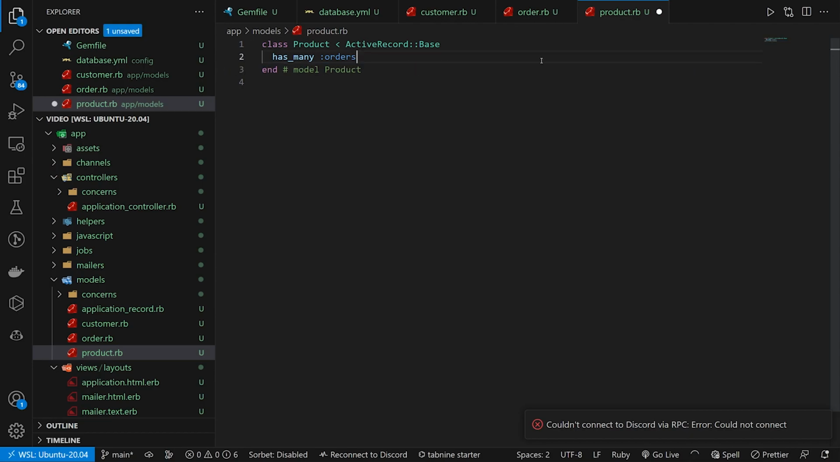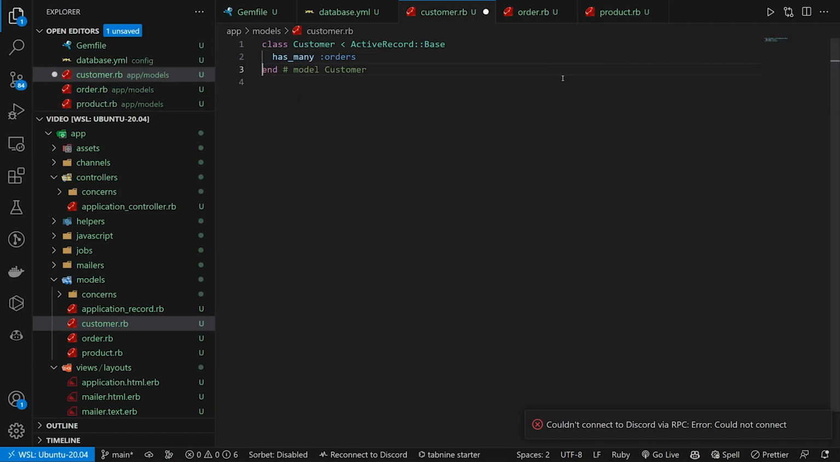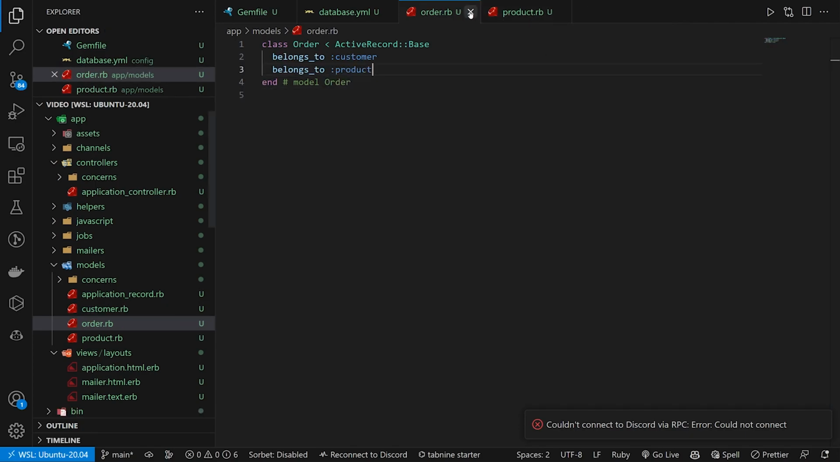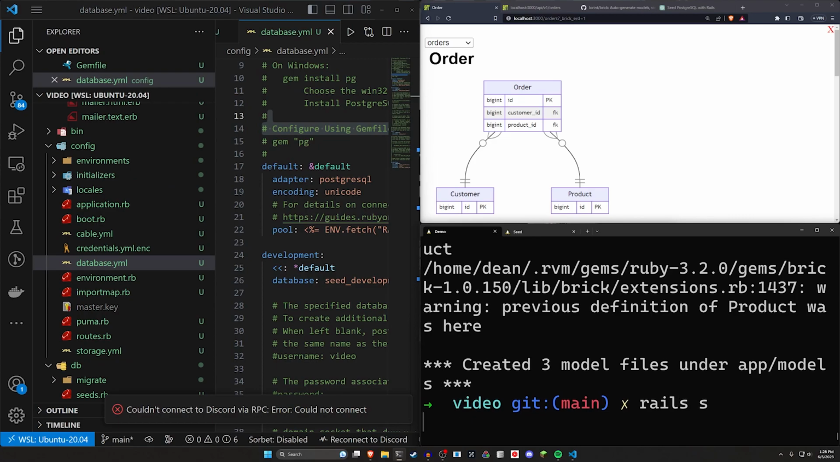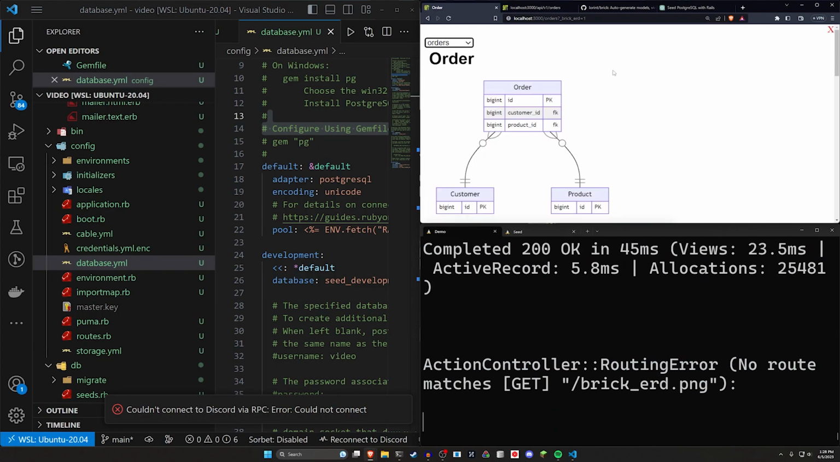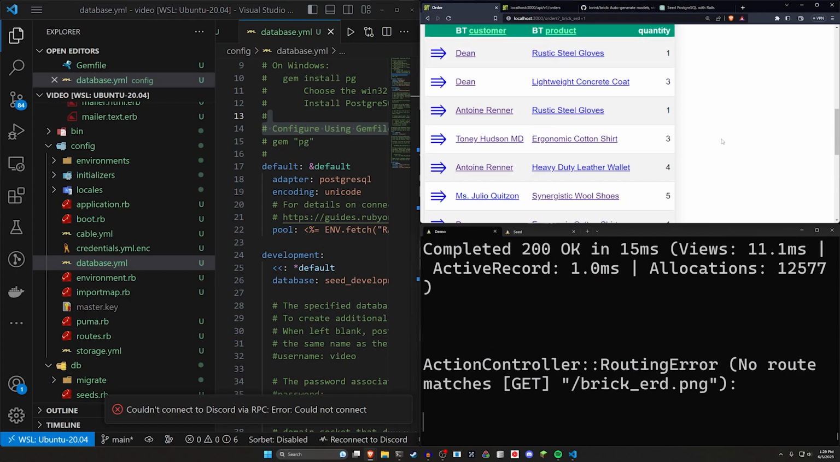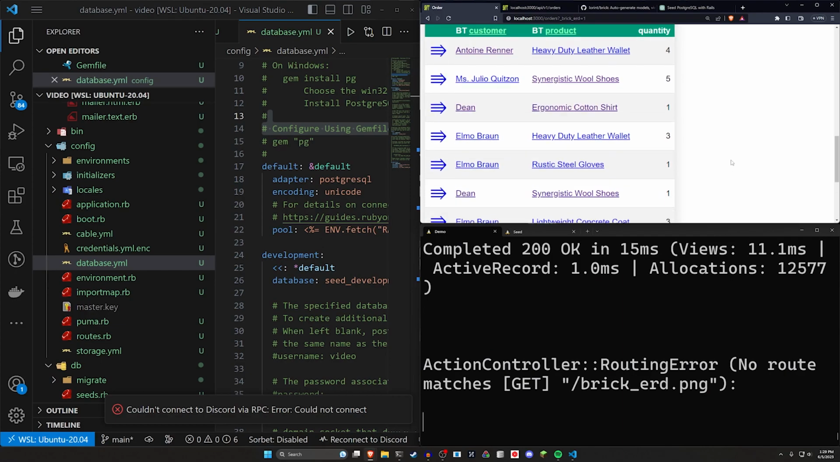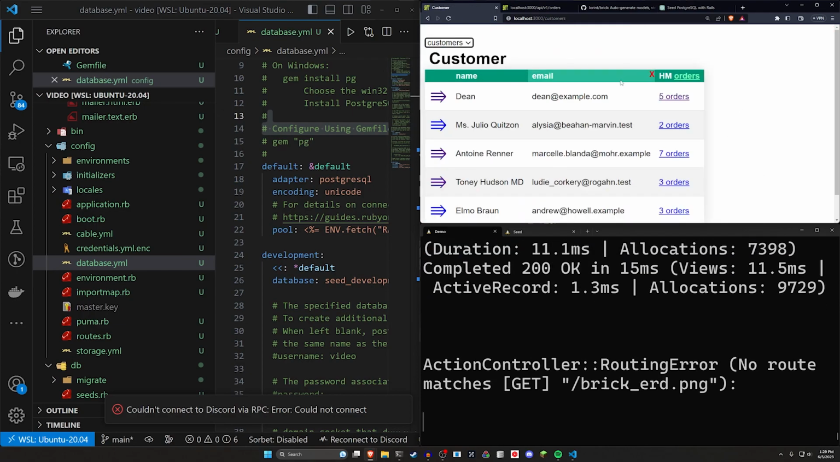Now I'm going to turn off these broadcasts because they're really not necessary for the sake of this tutorial. But we'll go ahead and turn those off. All of our has_manys and belongs_tos exist. We can now do a rails s. Come over here and refresh the page. And this is working just like it did previously, but now it's got the models on it. And you can see here it's got quite a few orders and customers, or quite a few customer orders.